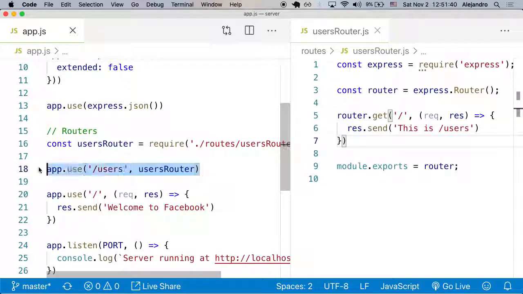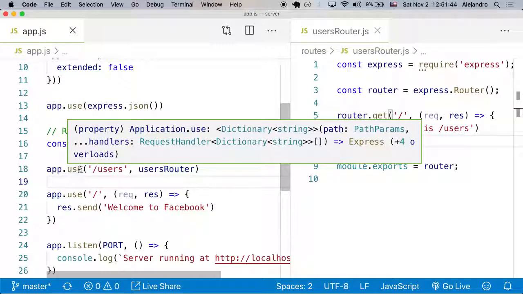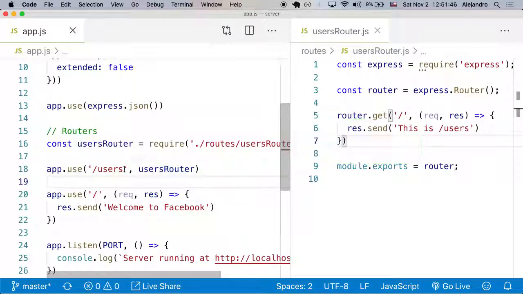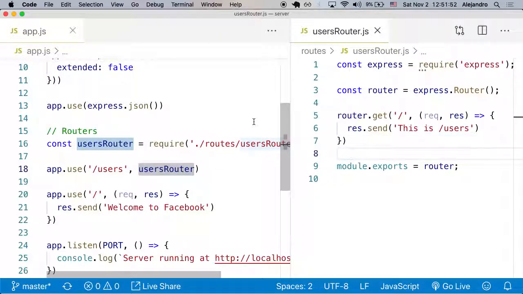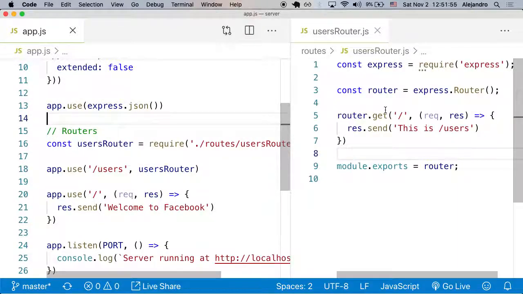That's why this router works, right? Because we want to send all of them, get, put, post, all of them we want to send to the users router. Cool. So we have this. We have our users router, and then the fun stuff.